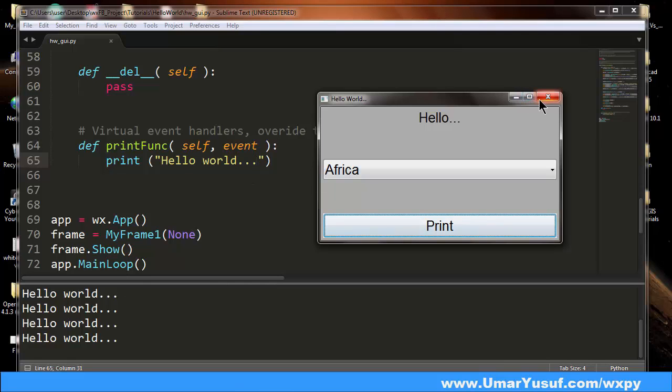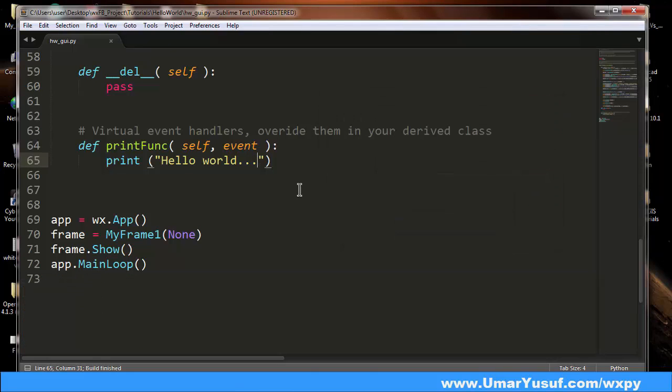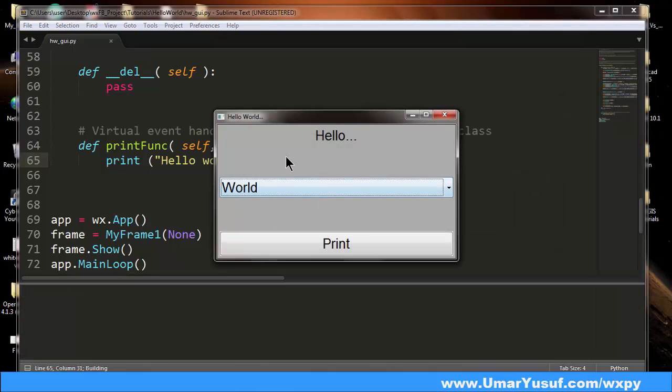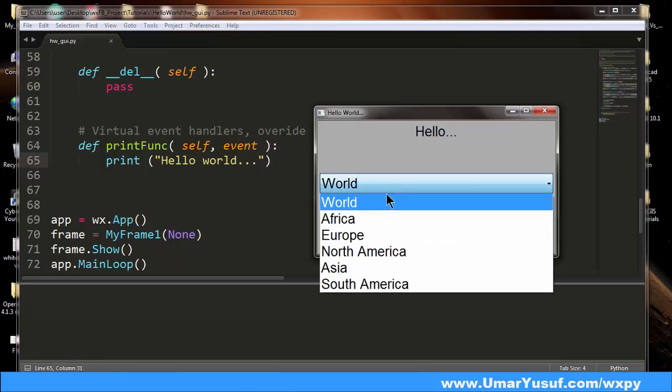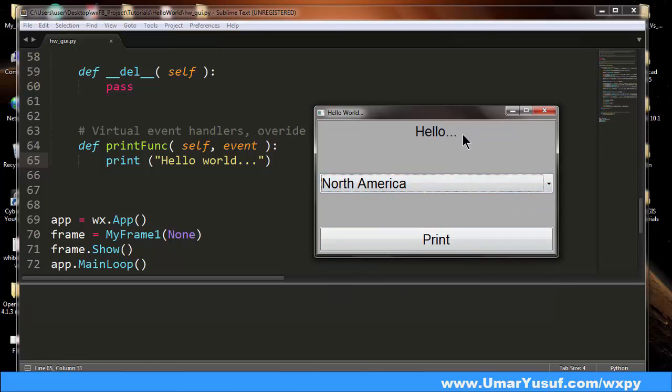However, this is not the purpose of this application. The purpose of this application is that when a user clicks on this button, it will grab whatever text is here and then print it here, not on the console the way we have it now. This is just for debugging purposes. At least you have seen that the function is now working.